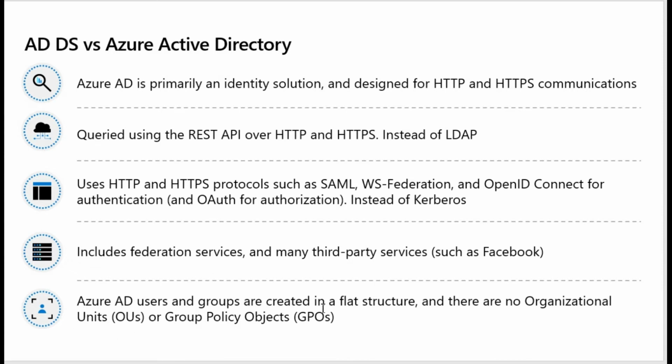Azure AD users and groups are created in a flat structure, and there are no organizational units or group policies. On premises, you have OUs, and you can create users, groups, and OUs. But in the cloud, there's no group policy. We do have a different kind of policy to manage people's access, but that's called something different. This is not a direct group policy, and we don't have any departments or OUs over there.